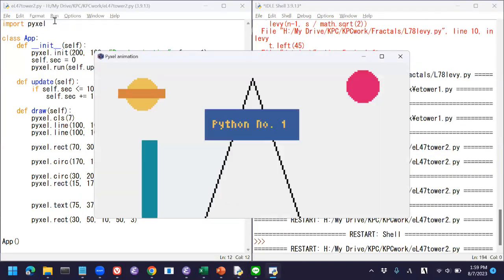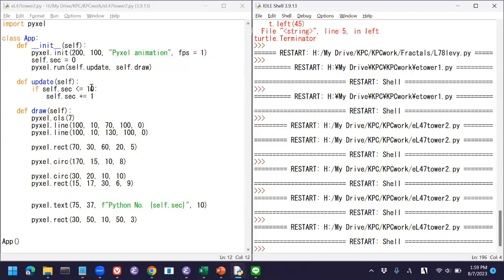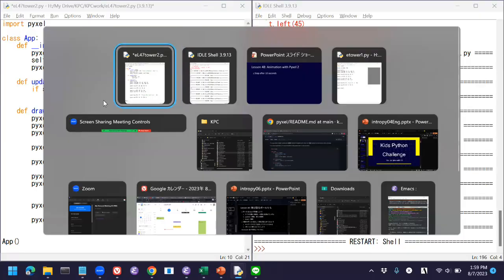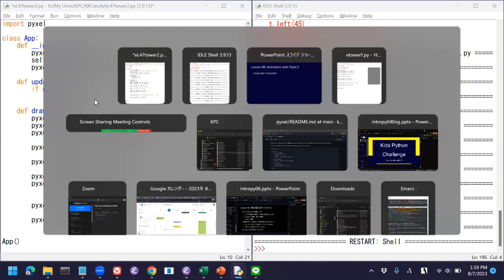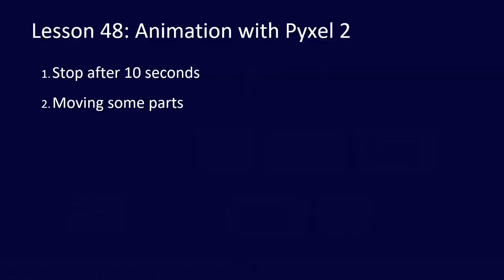Okay, so it goes up from 1, 2, 3, 4, 5, 6, 7, 8, 9, 10. Let's change it to less than 10. Maybe that's better. That's right. It incremented to 1, so it will be at 10 seconds. Fine.